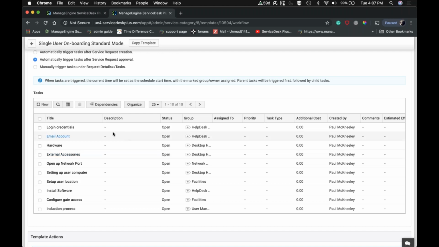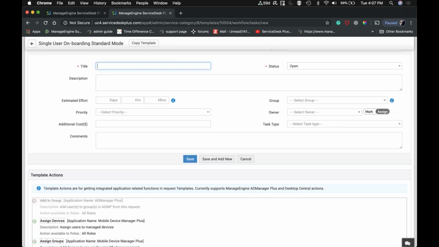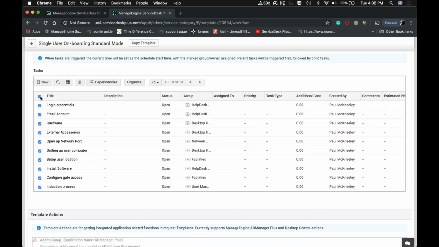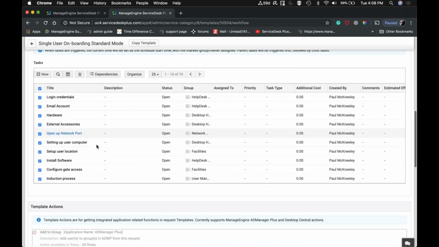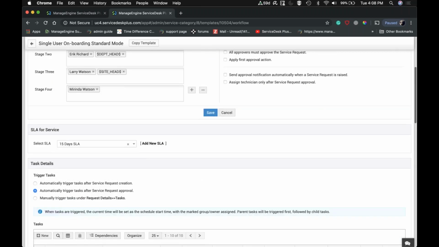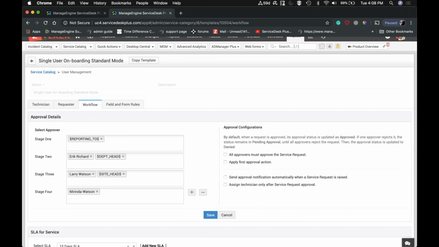To add a task or pre-build a task to a template, you can click on new, then provide a title to the task and add it. These are some of the tasks that I have created for this new hire template. If you'd like to pre-enable them, I can check the box and then save it. So these are all the underlying configurations that you will find to create a new hire onboarding template.